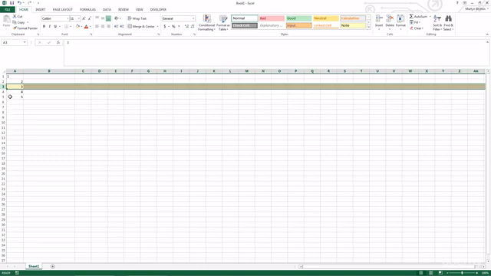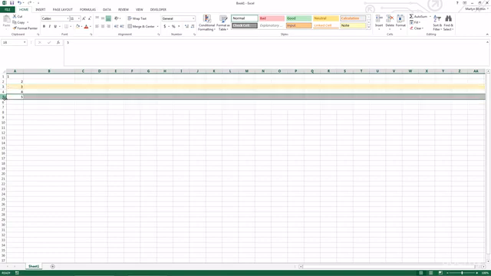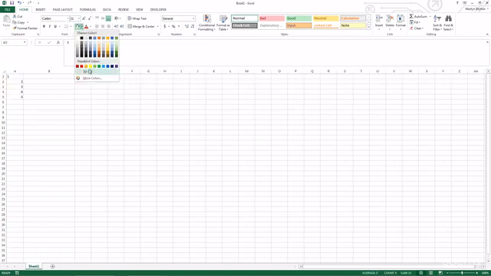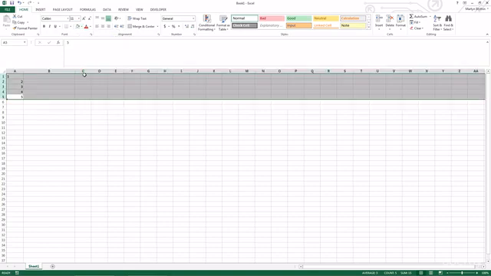You can also select multiple rows at the same time. So if I select from row 5 up to row 1, I could change that so the background has no fill, for example, and it will apply that to the whole selection of rows that we have selected.